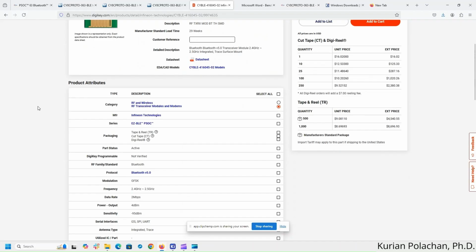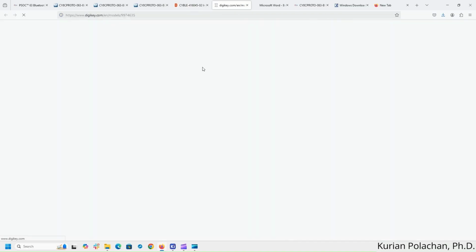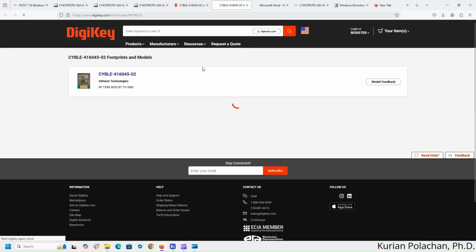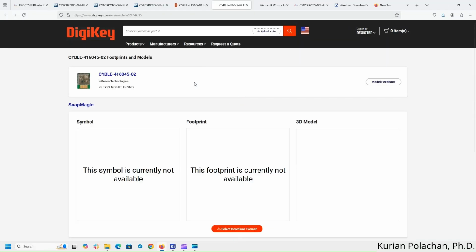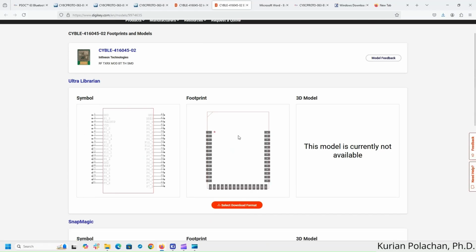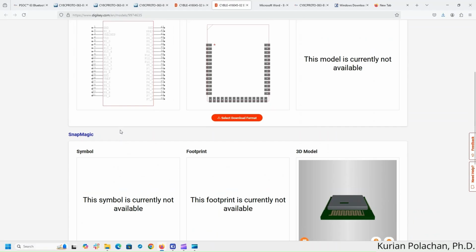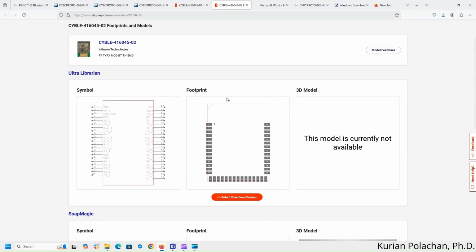So let us go down. Yeah, you can see that the models are available. So the EDA/CAD models are available. So let us go to the model part. So both the schematic symbol and the footprint are available. So what we can do is download the symbol and the footprint.